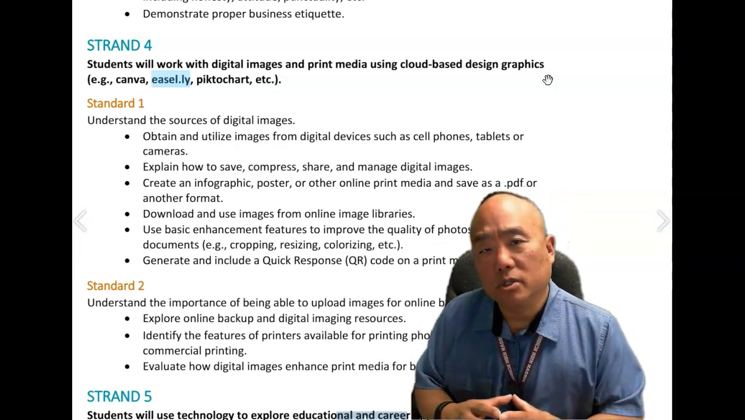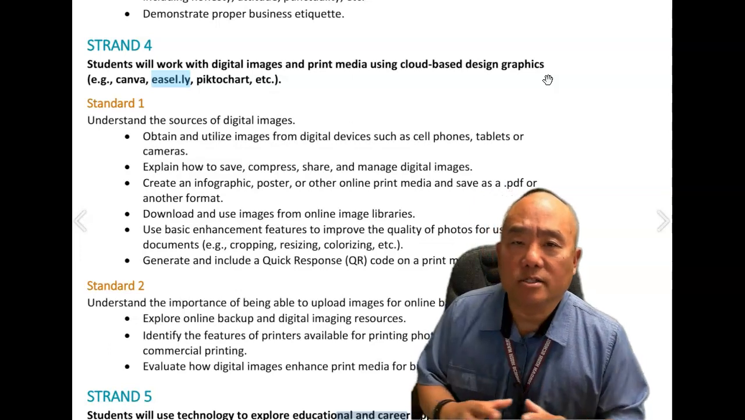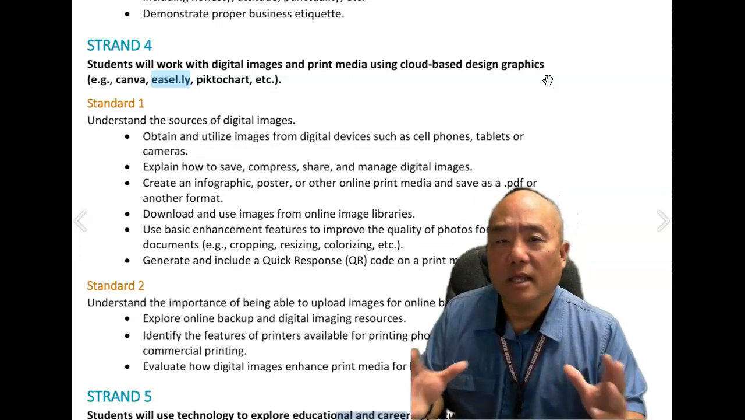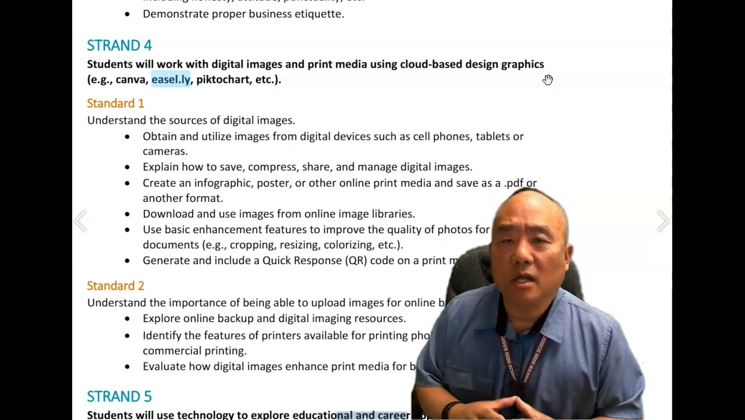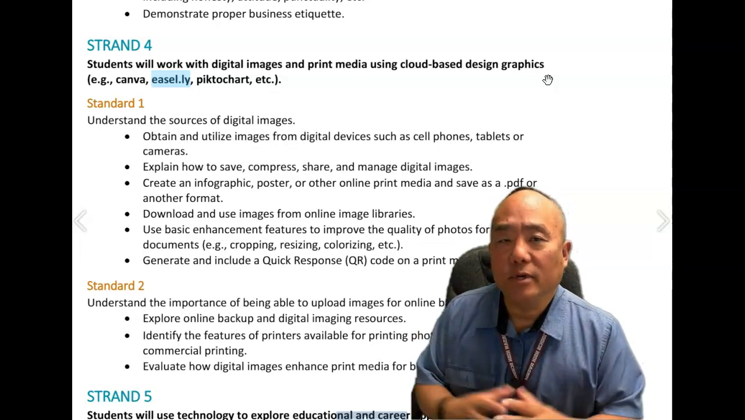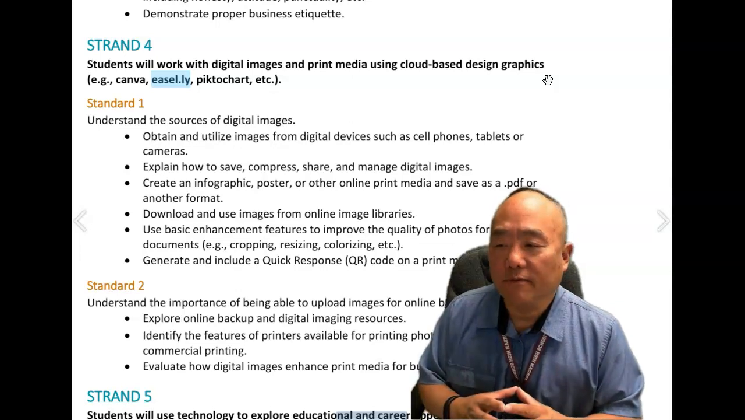Quick response codes, or QR codes. There are QR generators online, and that's just something that you just look for, a QR or quick response code generator, and we do that, and that's pretty straightforward there.